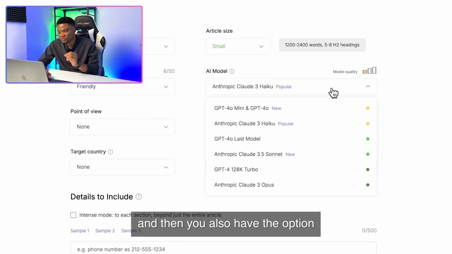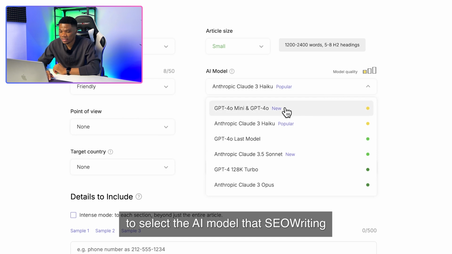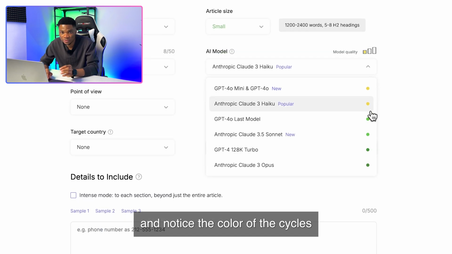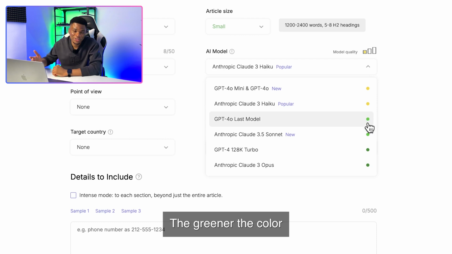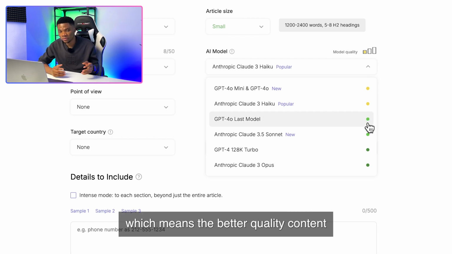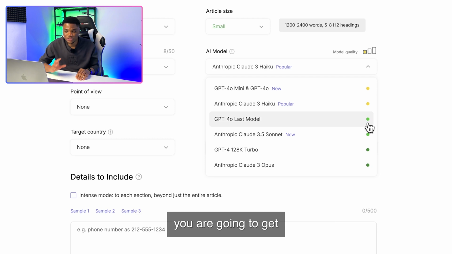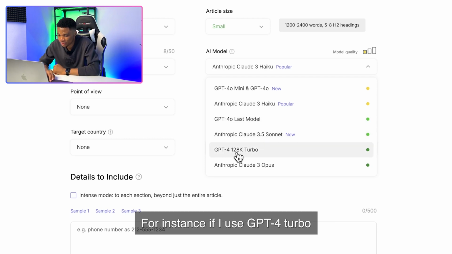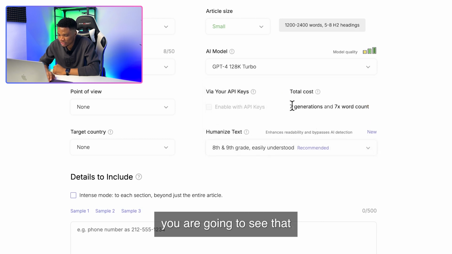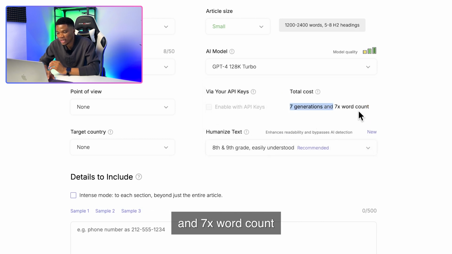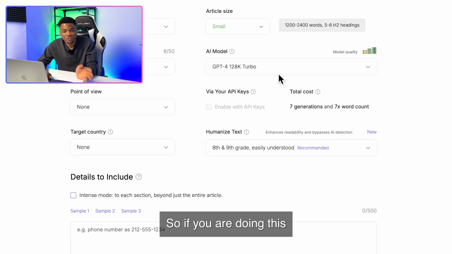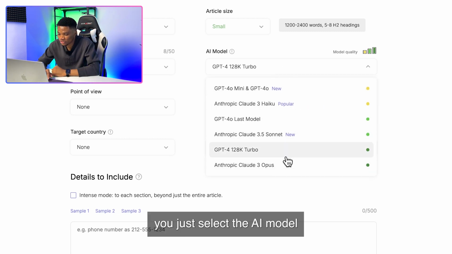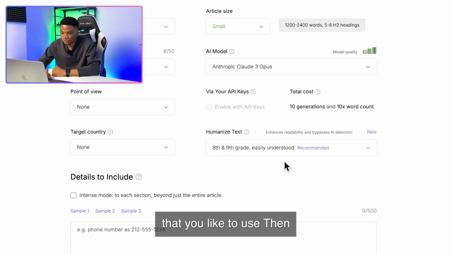And then you also have the option to select the AI model that SEOWriting AI will use for your article. Notice the color of the circles in front of each model. The greener the color, the more advanced the model, which means the better quality content you are going to get. But that also means it is going to cost more. For instance, if I use GPT-4 Turbo, you're going to see that it will take 7 generations and 7 times word count. So if you are doing this with your API key, that's something you should take note of. But basically, just select the AI model that you like to use.